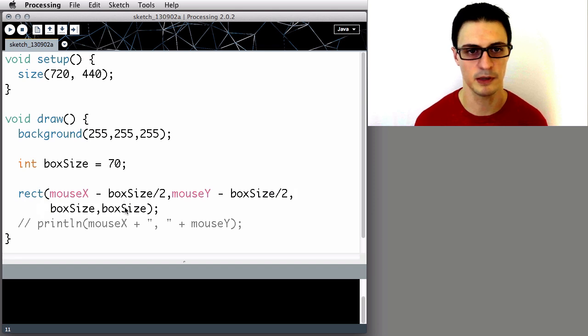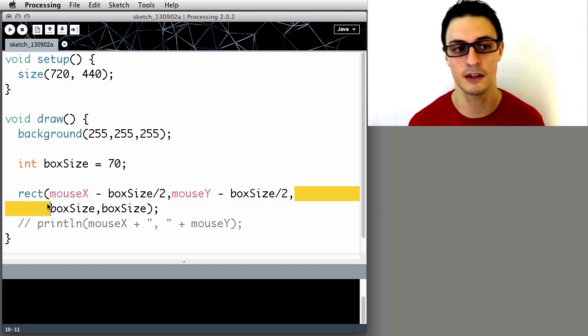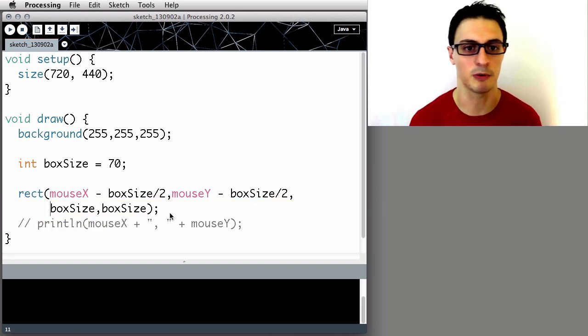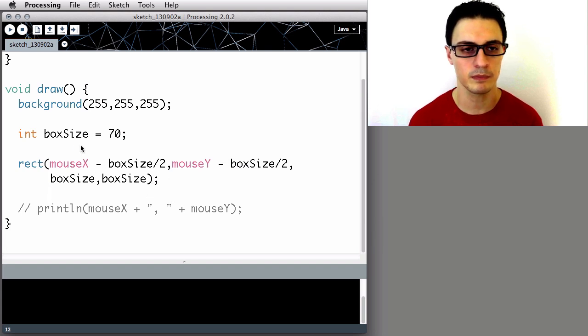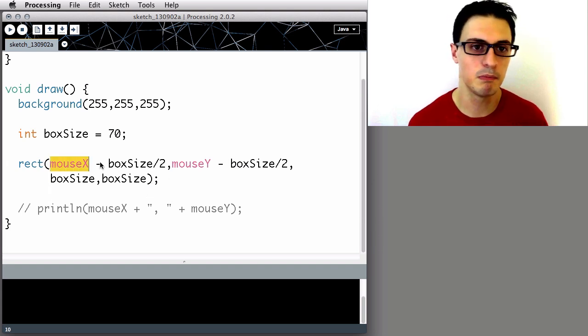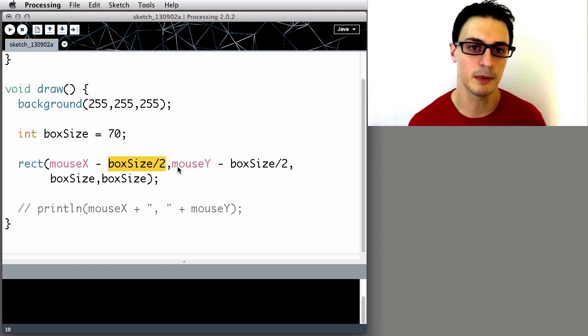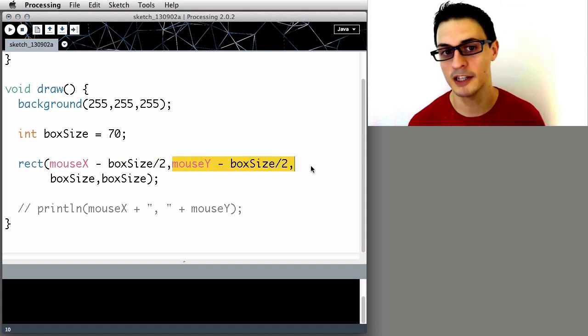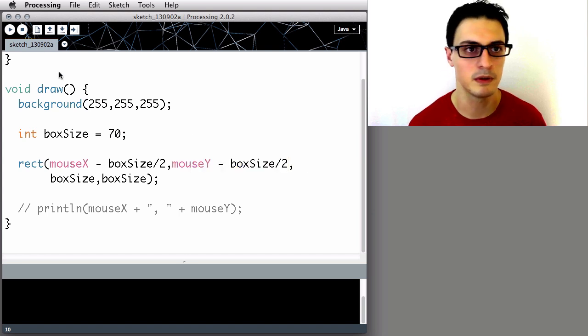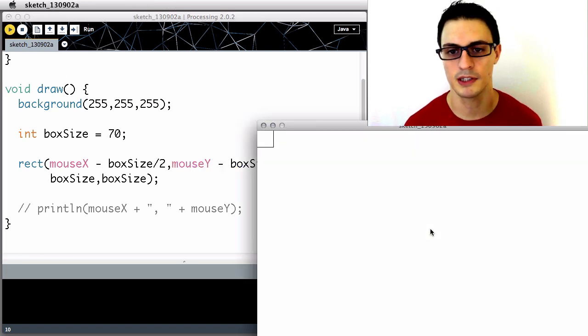Slash refers to division in programming. Remember, I can go to a new line without affecting the code because it's just white space, which the program doesn't care about. So mouse X minus half the box's width divided by 2. Mouse Y minus box size divided by 2. And now we'll wind up with a box that's centered under our cursor.